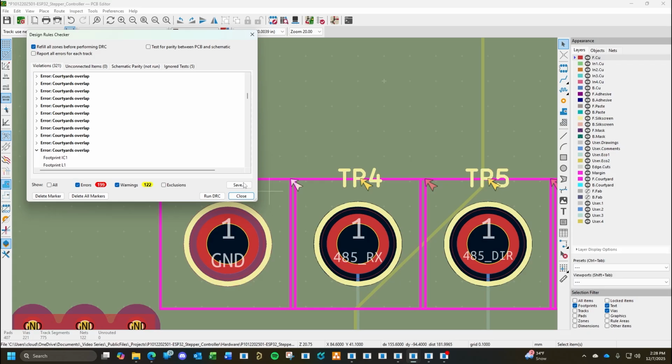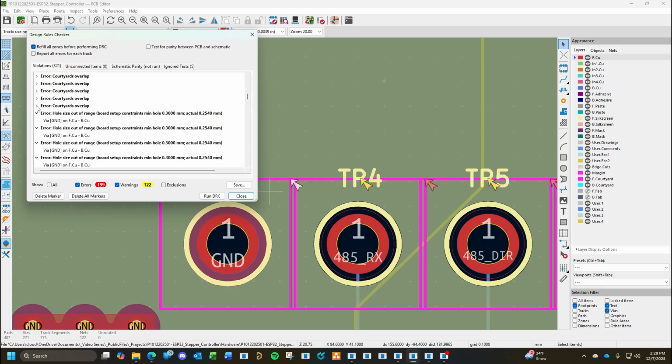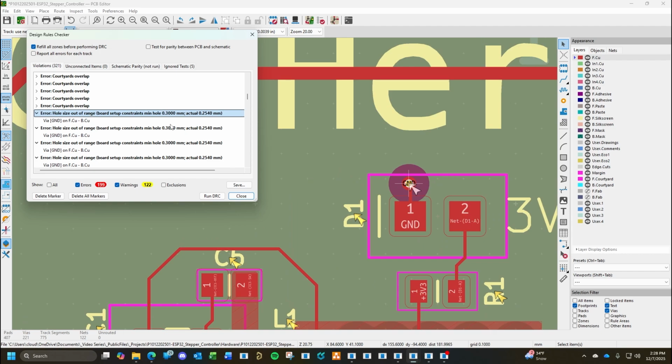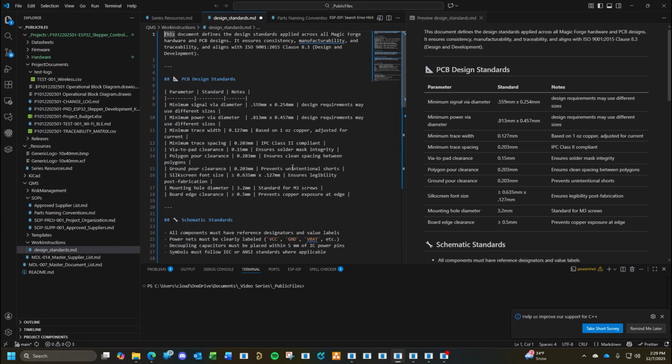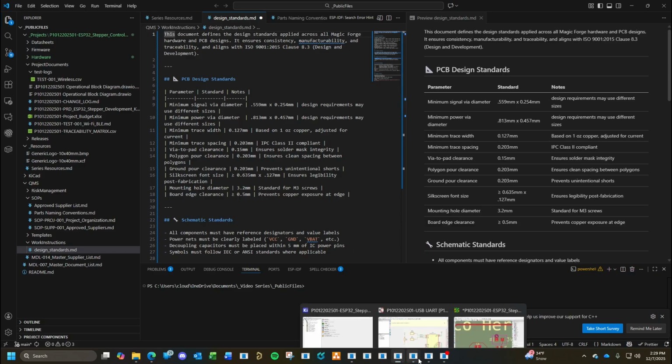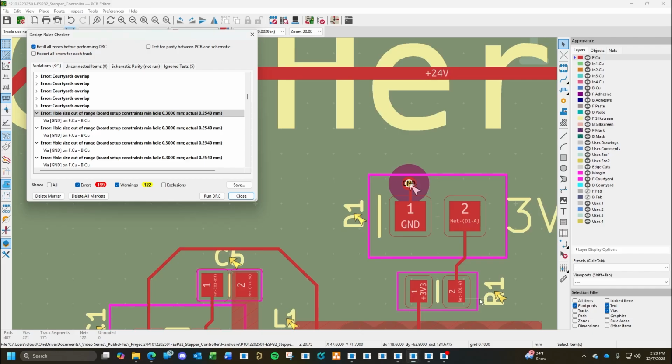But with these parts, I don't care, with those test points. Hole size out of range. Min hole. Okay, minimum hole, so 254. Let's make sure that is actually within our specs, because if I did something wrong. So that is, okay. Yeah, 254 is our minimum hole. So that means a design rule is just out of whack.